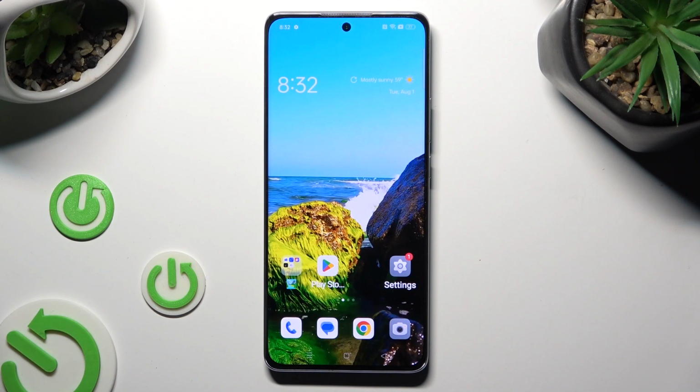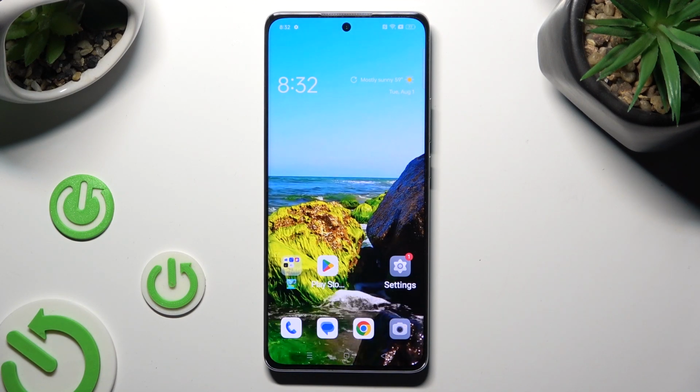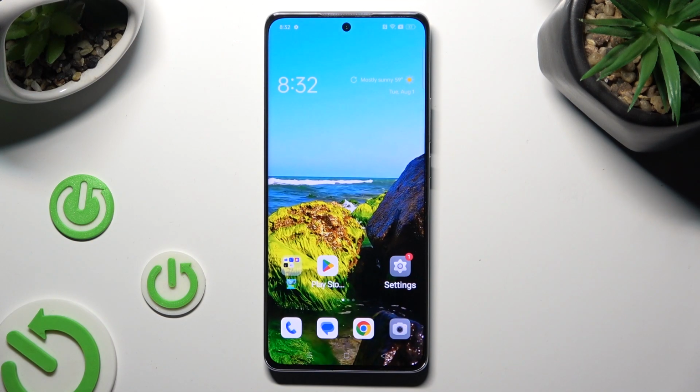Hi! In front of me is OPPO Reno 10 Pro, and today I would like to show you how you can check all specifications of this device.